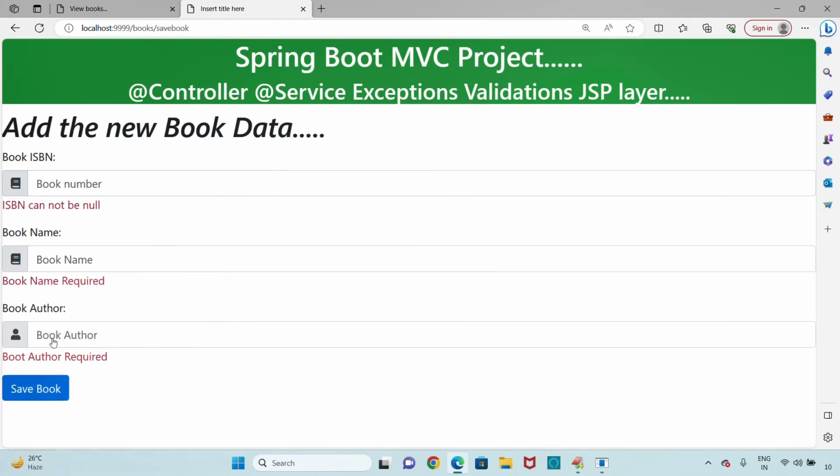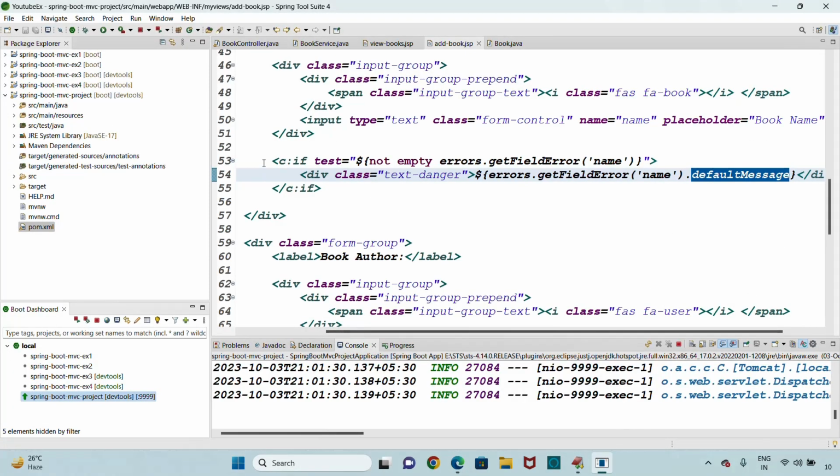Wow, nice. You have to be proud of yourself, you have to encourage yourself here. So once you got the output, you should encourage yourself, feeling important, right? Good. I think everything is coming properly. ISBN cannot be null, book name is required, author required. Oh, very nice, guys. This is the base because of this if condition, right?